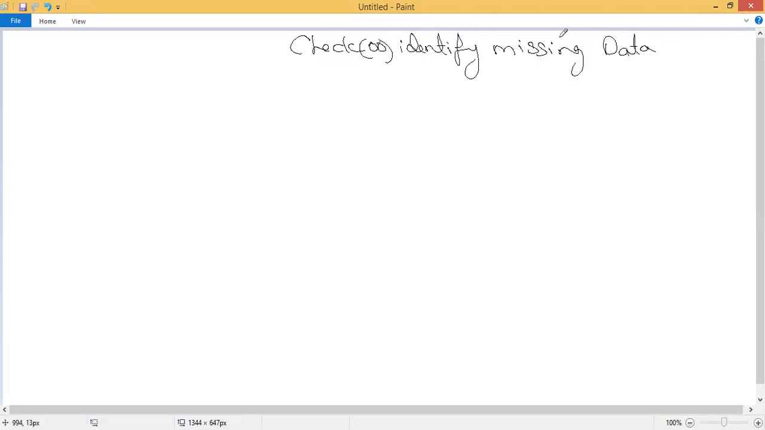So the SQL null is the term used to represent a missing value. A null value in the table is a value in a field that appears to be blank. You must use the IS NULL or IS NOT NULL operator in order to check for a null value. So we will consider one example here.